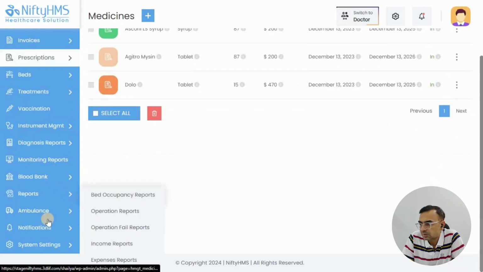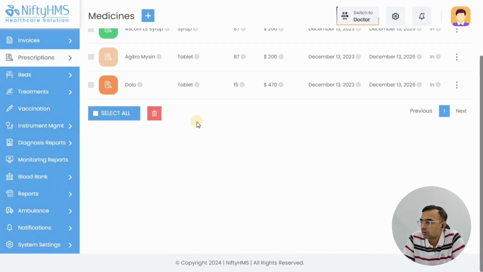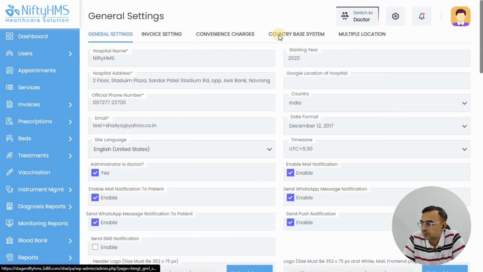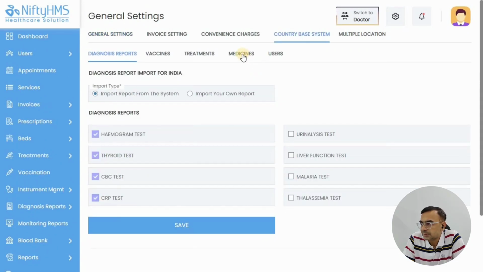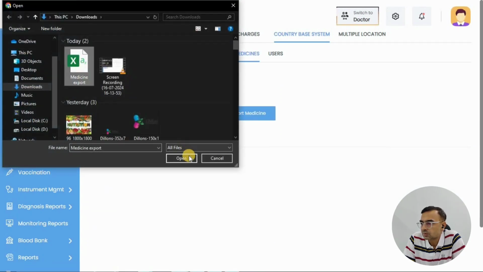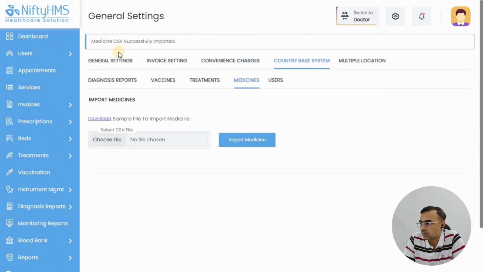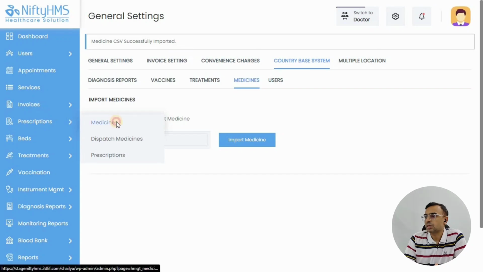Let's go to system settings, then click on general settings, and click on country based system, where you will see medicine as a sub tab. There, click on the choose file button and select the CSV file. Now import medicine. So we have just imported the medicine successfully.